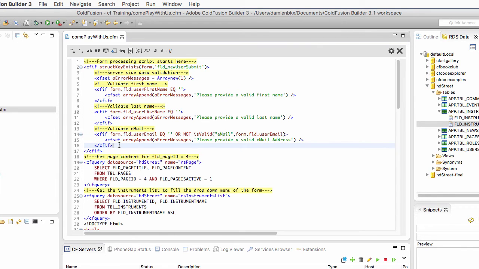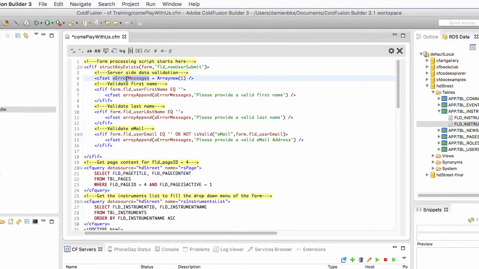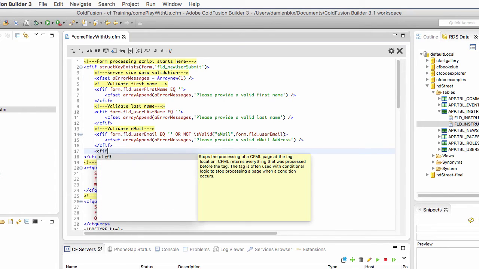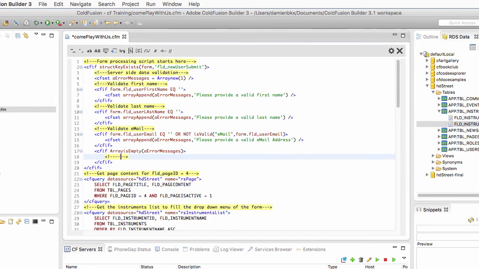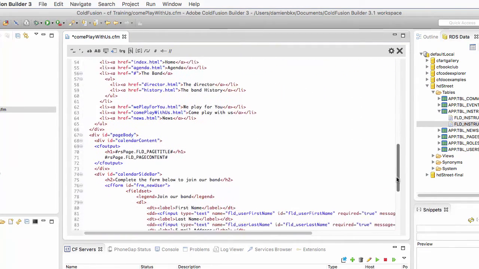Now here, I need to check if that aErrorMessages array is still empty or not. So to do that, I will use a CFIF. And I will use another function of ColdFusion that you already know, the arrayIsEmpty function. And I will check if this aErrorMessages array is empty. If it is empty, it means that I did not detect any problem and that I can move on with the form processing script. So here, insert data in database if no error detected. But if some error has been detected, then of course I cannot insert the data, but I also have to display the error message in the form.